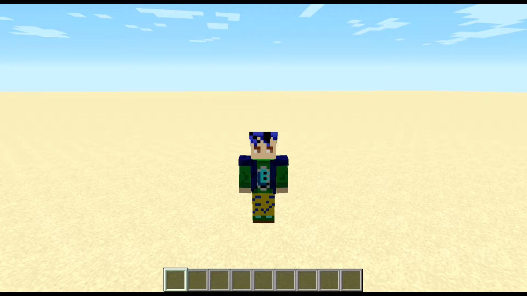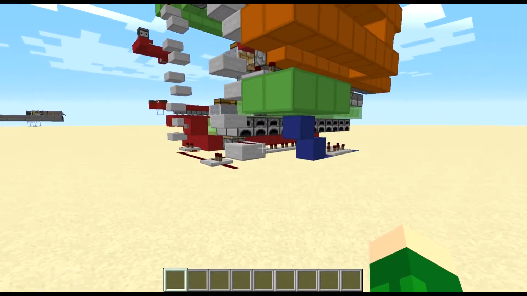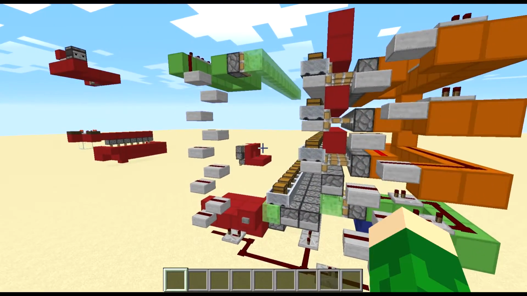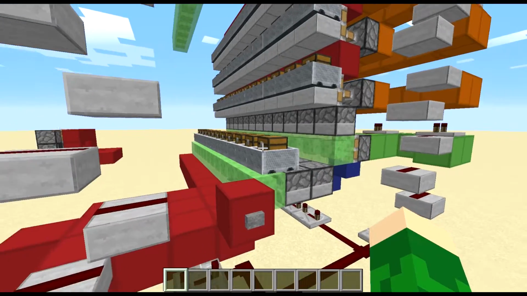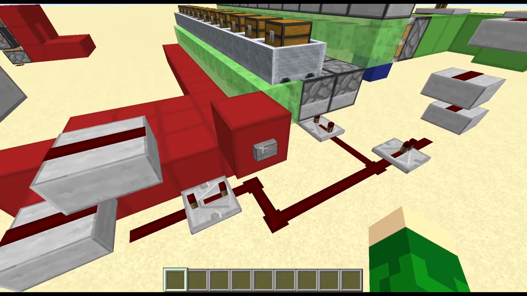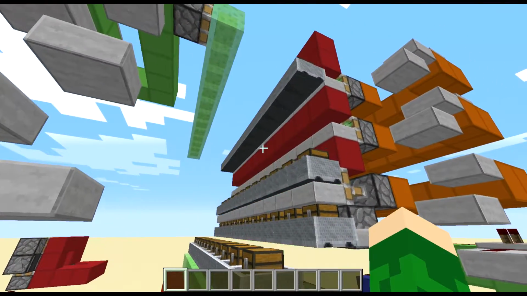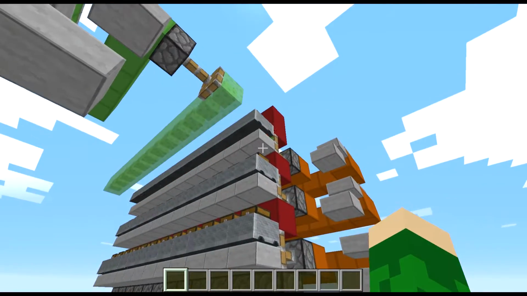Okay guys, welcome to my first redstone tutorial video. This is going to be a tutorial on my original redstone contraption, the cycling chest storage system. Minecart chest, because you can't cycle chests in Java. But this was all done in Java Edition.